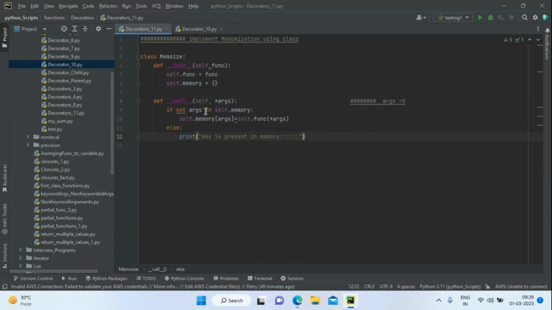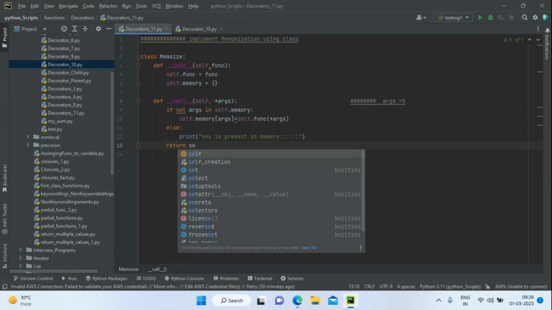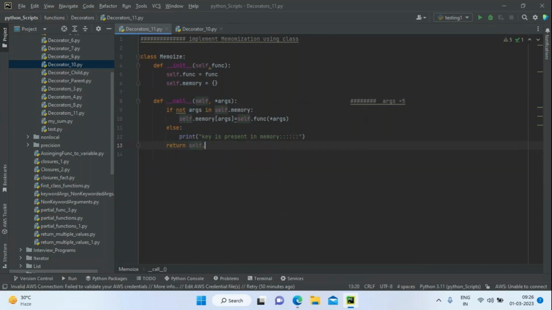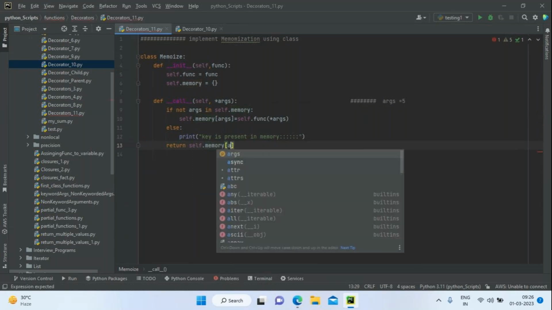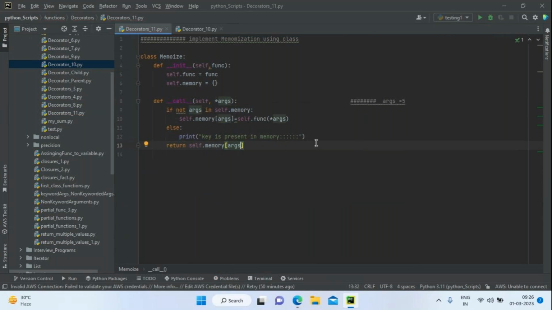If the key is not present, arguments means key actually. If it's not present in memory, then you're going to compute and store the results in the memory. If it's present in memory, what am I going to do? I'm going to return self.memory, self being the instance, and then I pass the key. Now which one is the key? The arguments you're passing. If you pass 5, 5 is going to be the key.